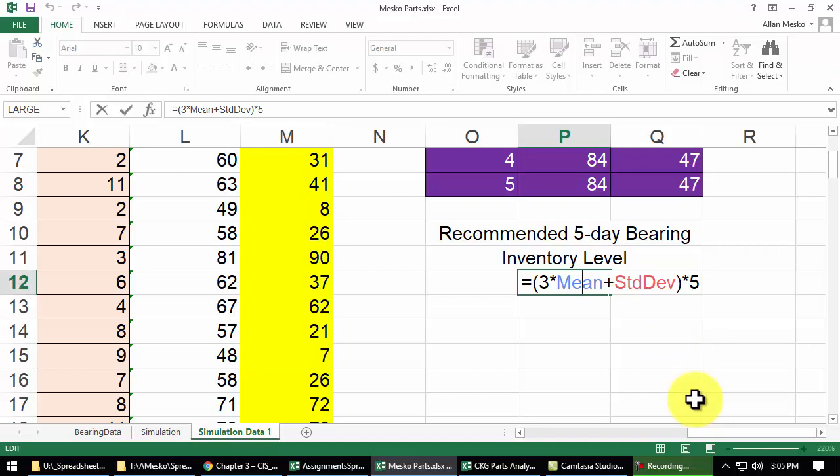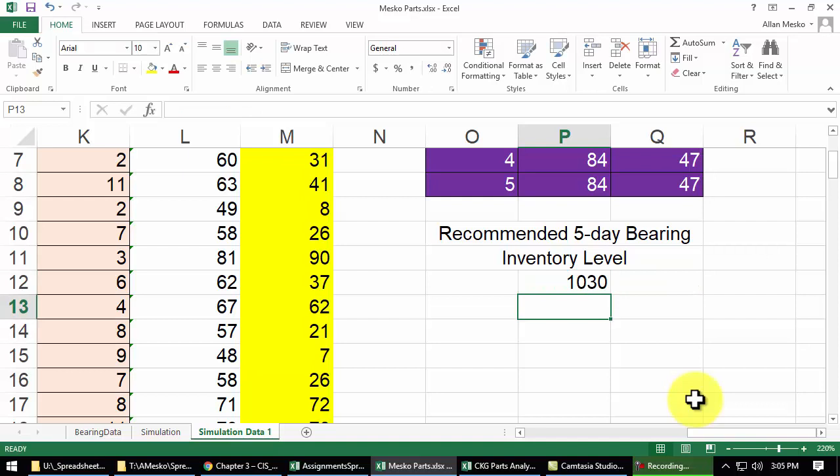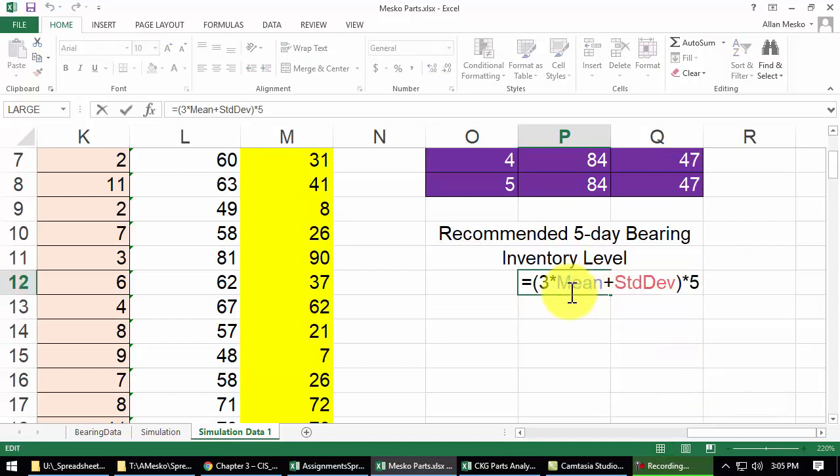Notice when I press enter, I get a much different answer than I had before. That's because I used the names, but I put them in the wrong spot. I actually want 3 of the standard deviations plus 1 of the mean. So I think I'll turn that around and say I only want 1 mean plus 3 of the standard deviations. Now I should get 490.